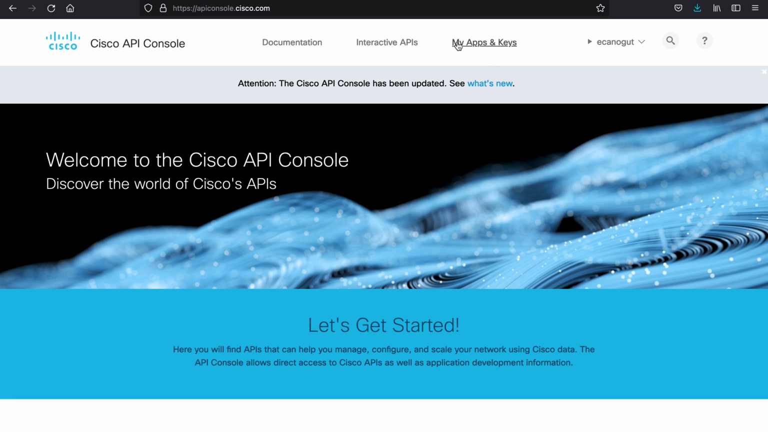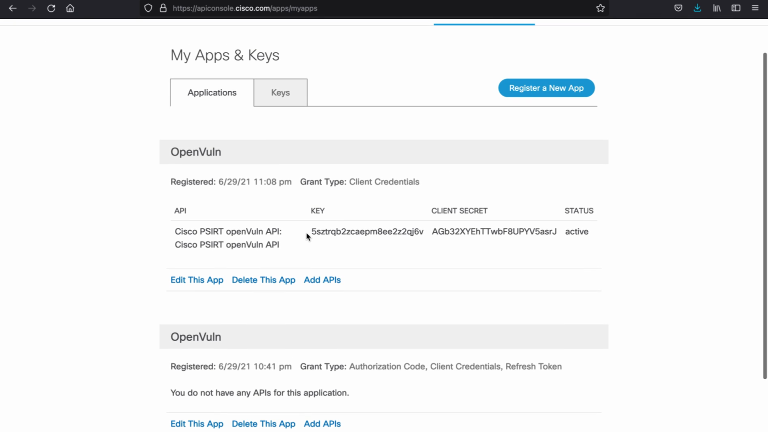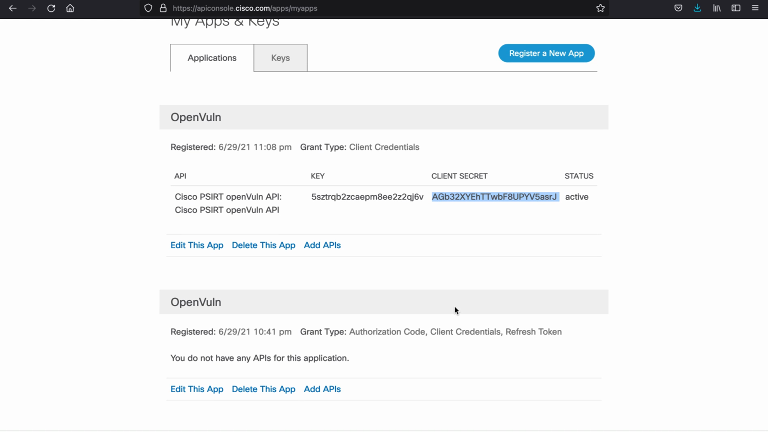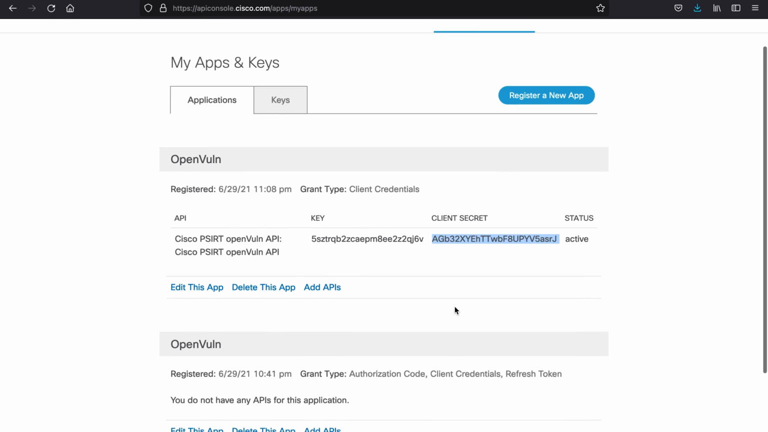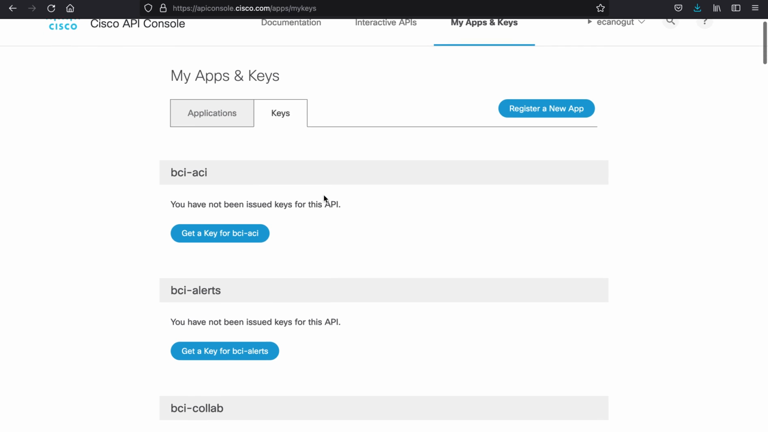Once we click on my apps and keys, we should be reviewing the information. So this is basically my temporary key and my temporary client secret, and we can change the information every time that we want to do. We have applications on the left side, and on the next tab we have the option to configure a new pair of keys.